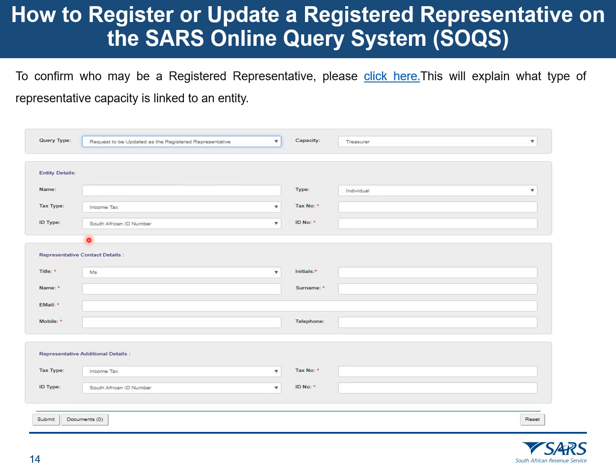The entity details, that is who you are representing, so whether it is the company, a trust, or an individual. You would click on the type and select the appropriate type. Representative contact details, that is the person who SARS will be engaging with, and then also if there's any additional information as well that needs to be added on. Please remember that all the red asterisks, those are mandatory fields. This has to be completed.